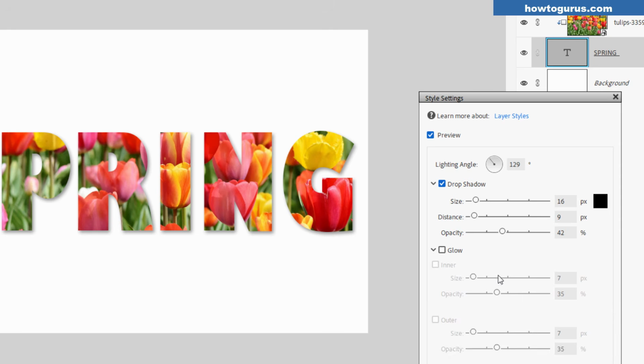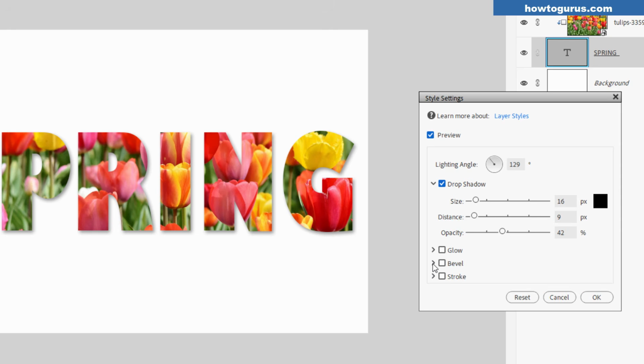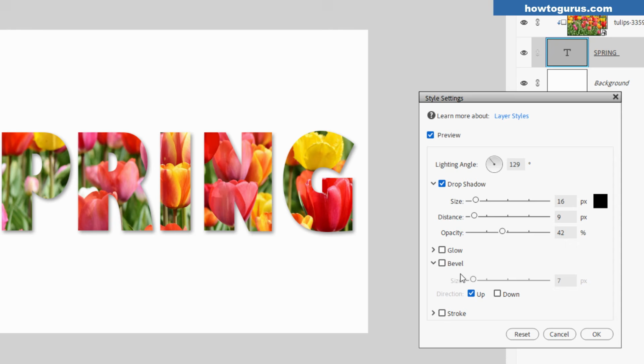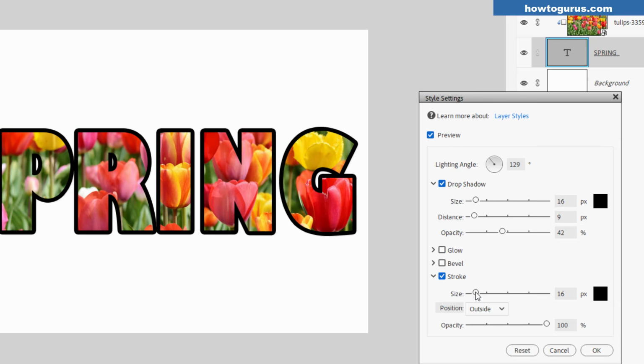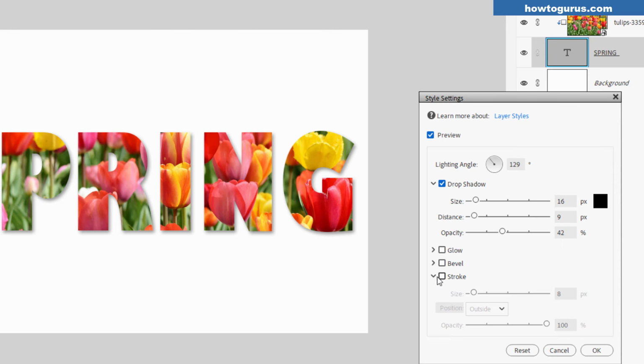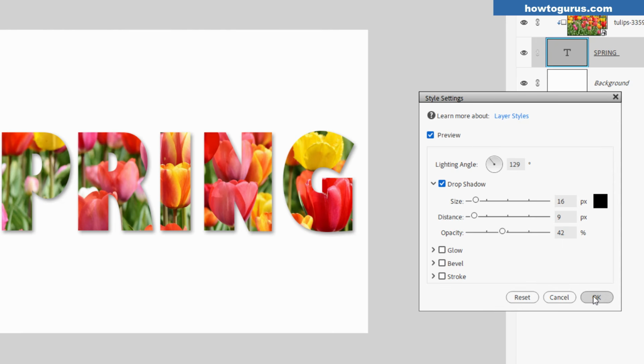Of course, we also can put a glow in here or add a bevel. Now the bevels in here are soft edge bevels. And we can do a stroke. This is an outline. Pretty easy to use that. There we go. So it's up to you what kind of additional effects you want in here.